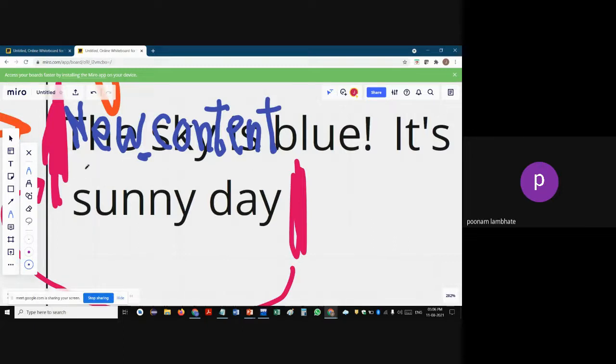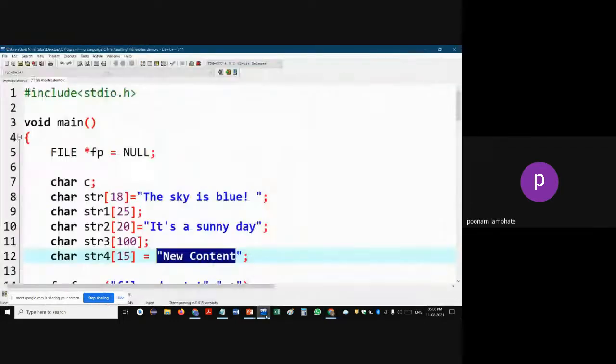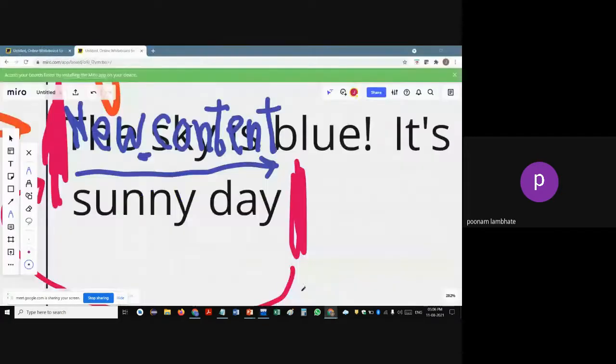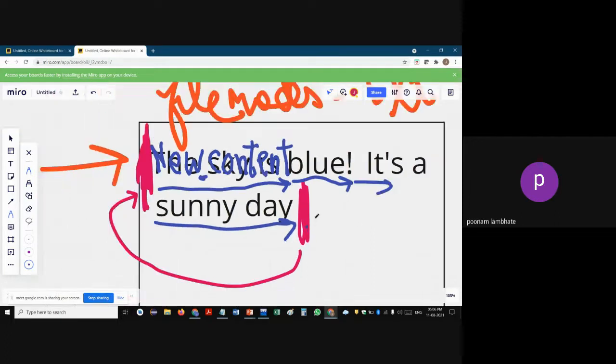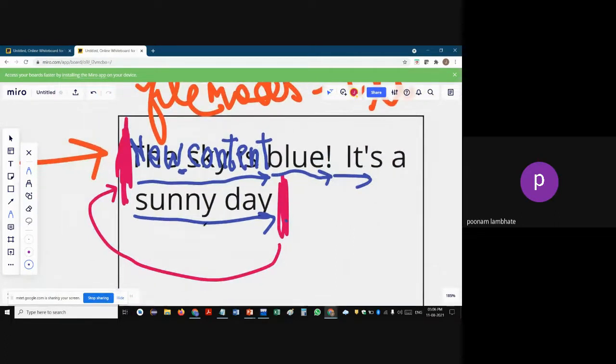And why only this much have I overwritten? Because I had to write only this much, right? What was my string? My string was new content. So new content has been overwritten, and the previous content which was existing is this one: blue exclamation, it's a sunny day, right? So now what will the content of the file be? The content of the file will be new content, blue exclamation, it's a sunny day. Okay, this will be the content of the file.